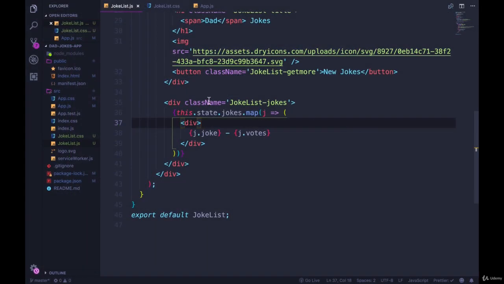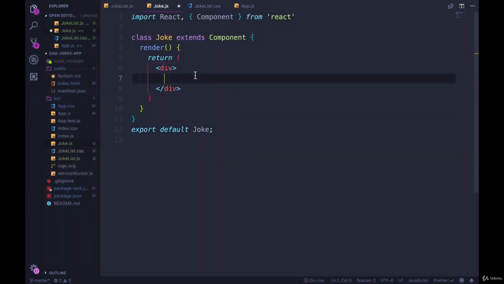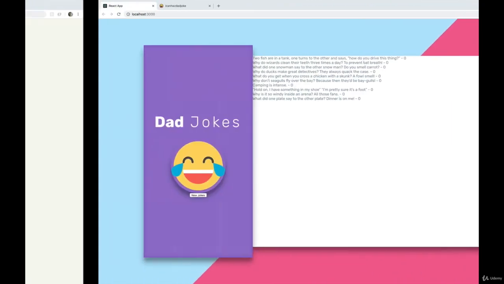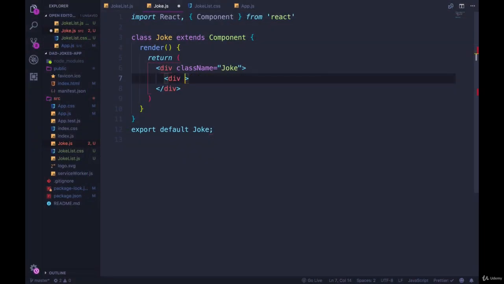So next up, let's make the joke component. So I'm going to do that now, joke.js. All right, so inside of our render, we're going to first give it a class name of joke, just to be standard here, capital J, name of the component. And then inside of it, we've got a couple things to display. We want to display the buttons as well as the votes, the text of the joke, and then eventually, if you care, I'll show you how to do these emoji that change. But for now, we'll do a div for the buttons, like the up and down, which I'll call joke buttons.